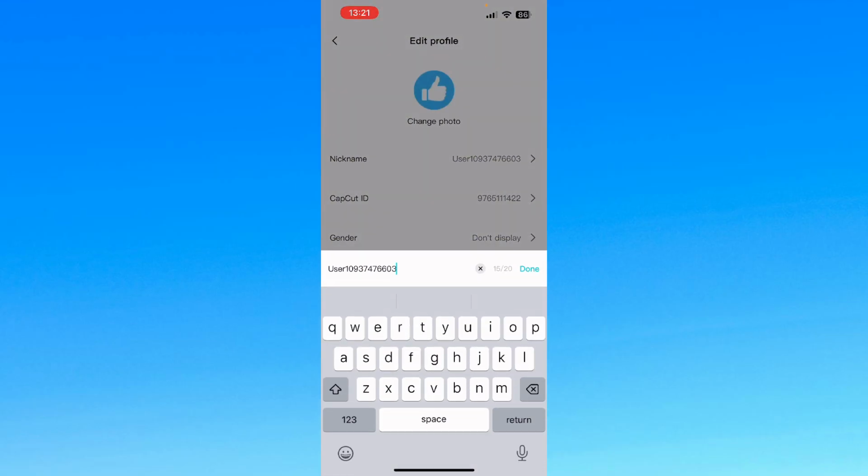And then from there, I'm going to press into nickname, and it gives you the option to change the nickname. We'll type in My Tech Mastery.